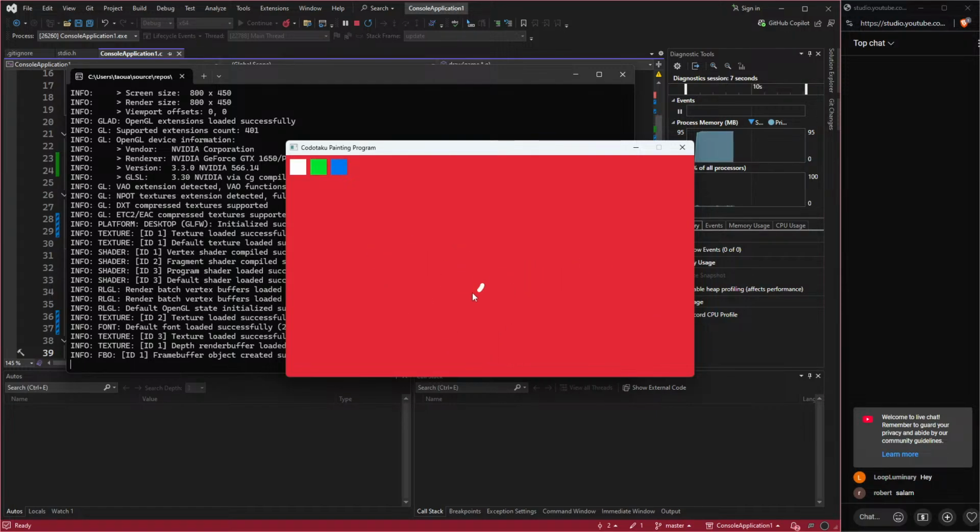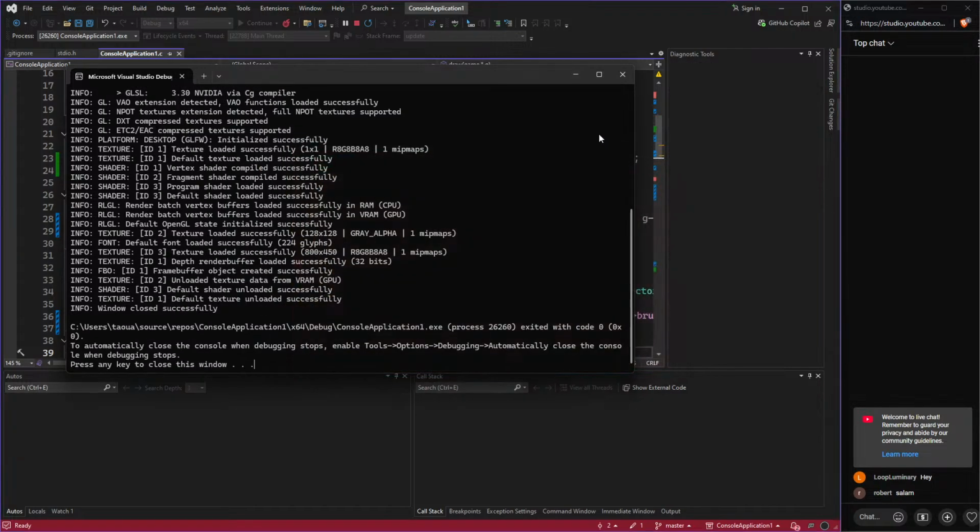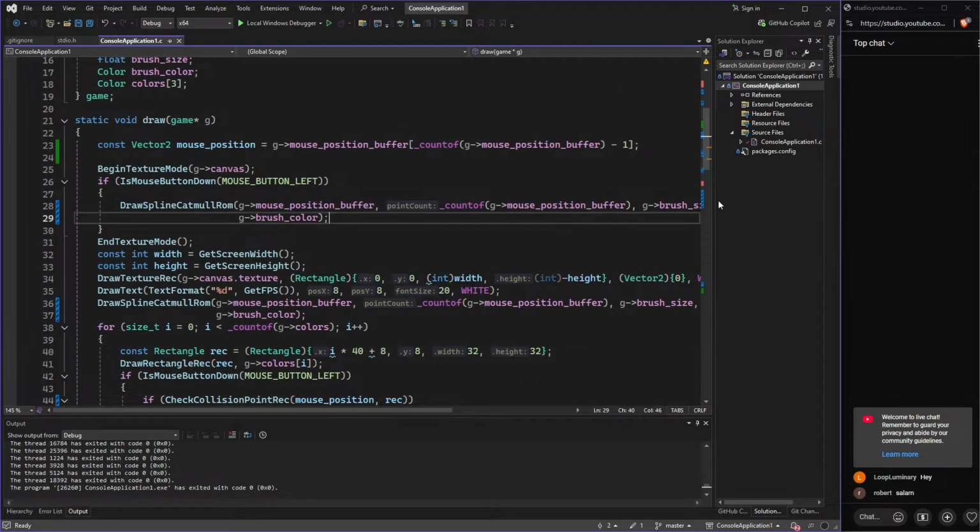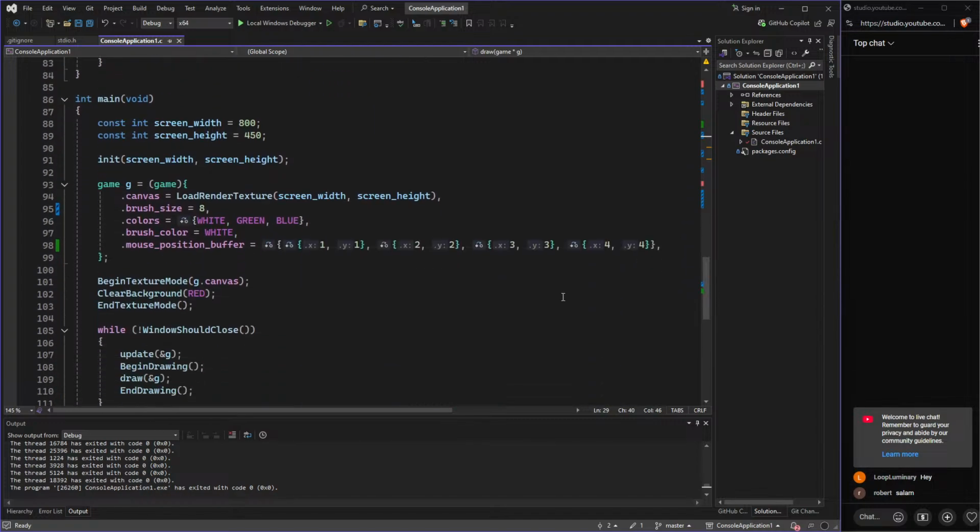And there we go, as you can see, we're actually seeing right now the curve, which is pretty sick. Now the real magic here is, and by the way, I don't need this anymore.